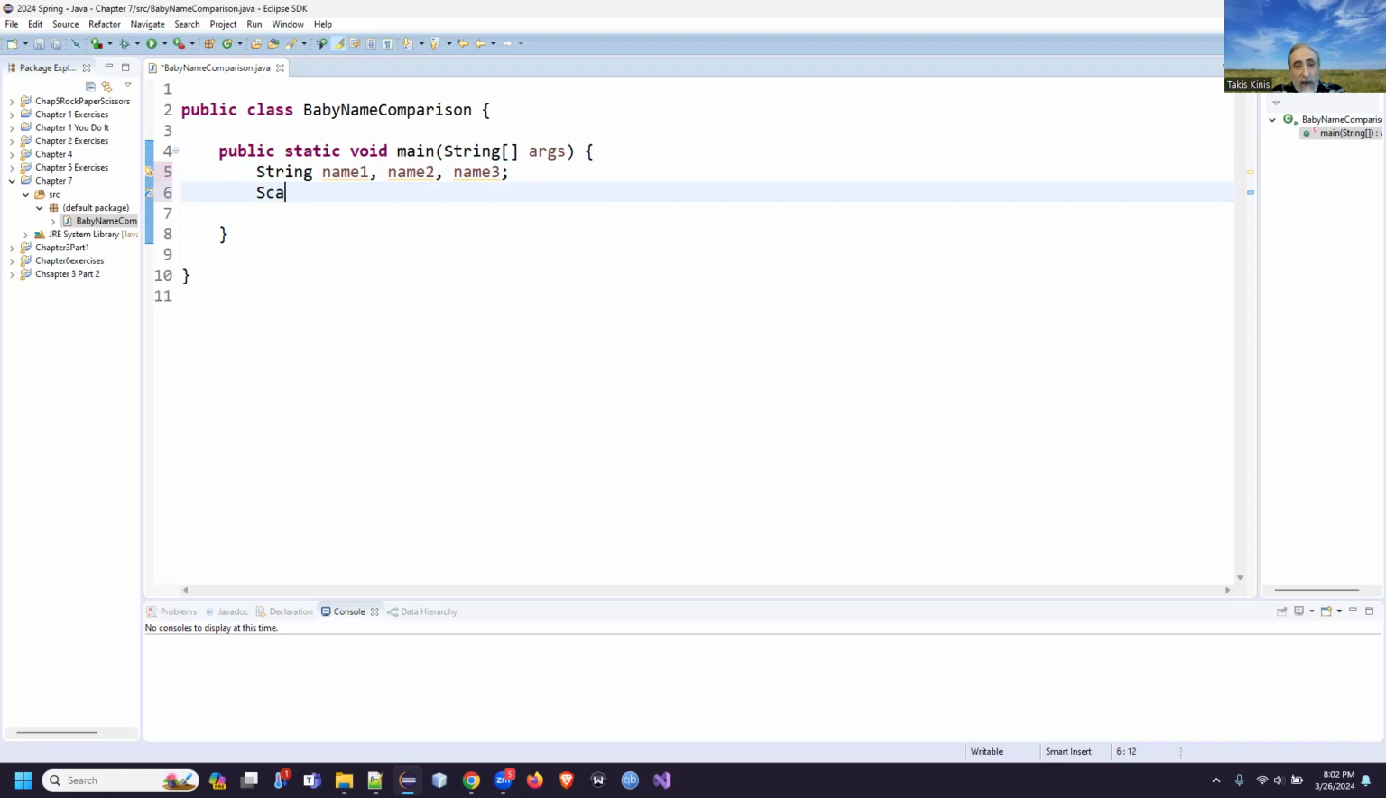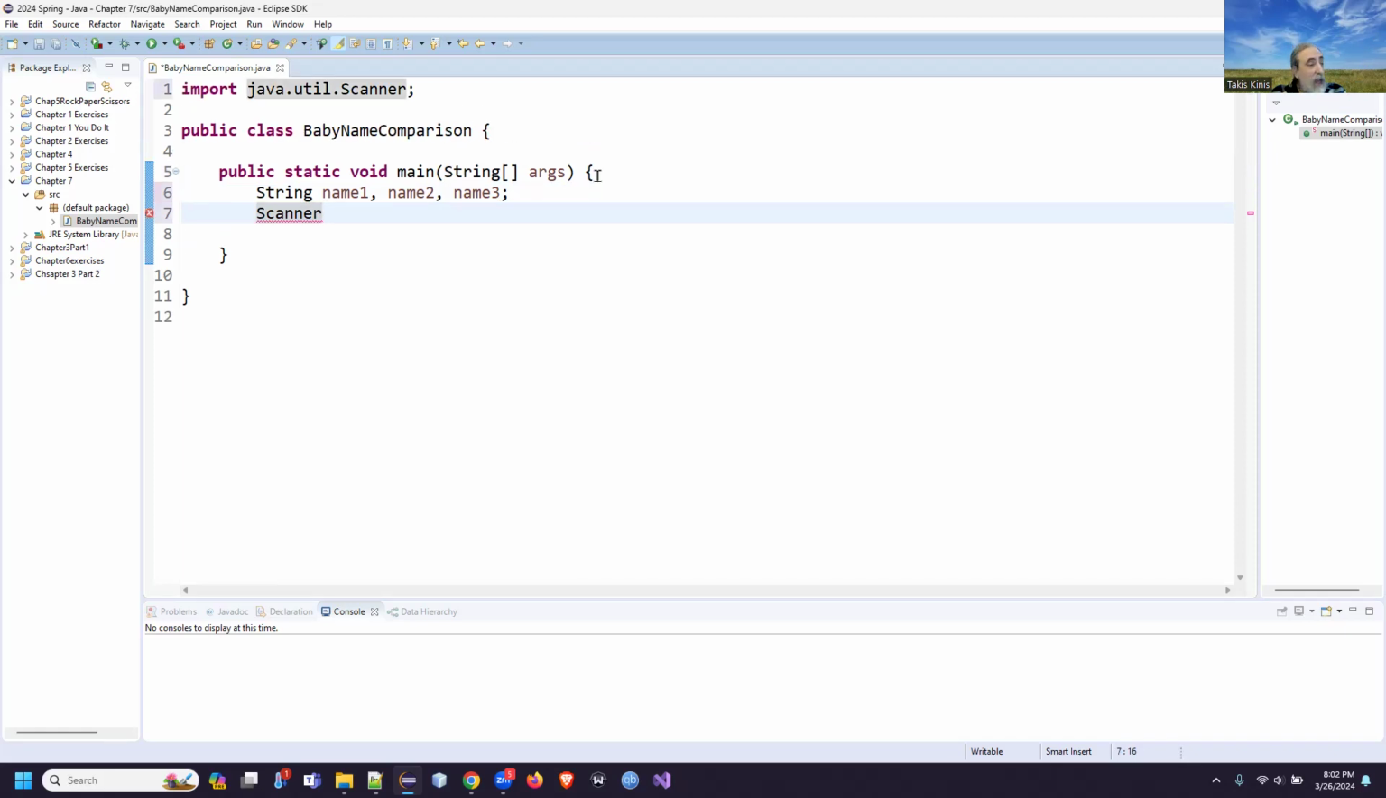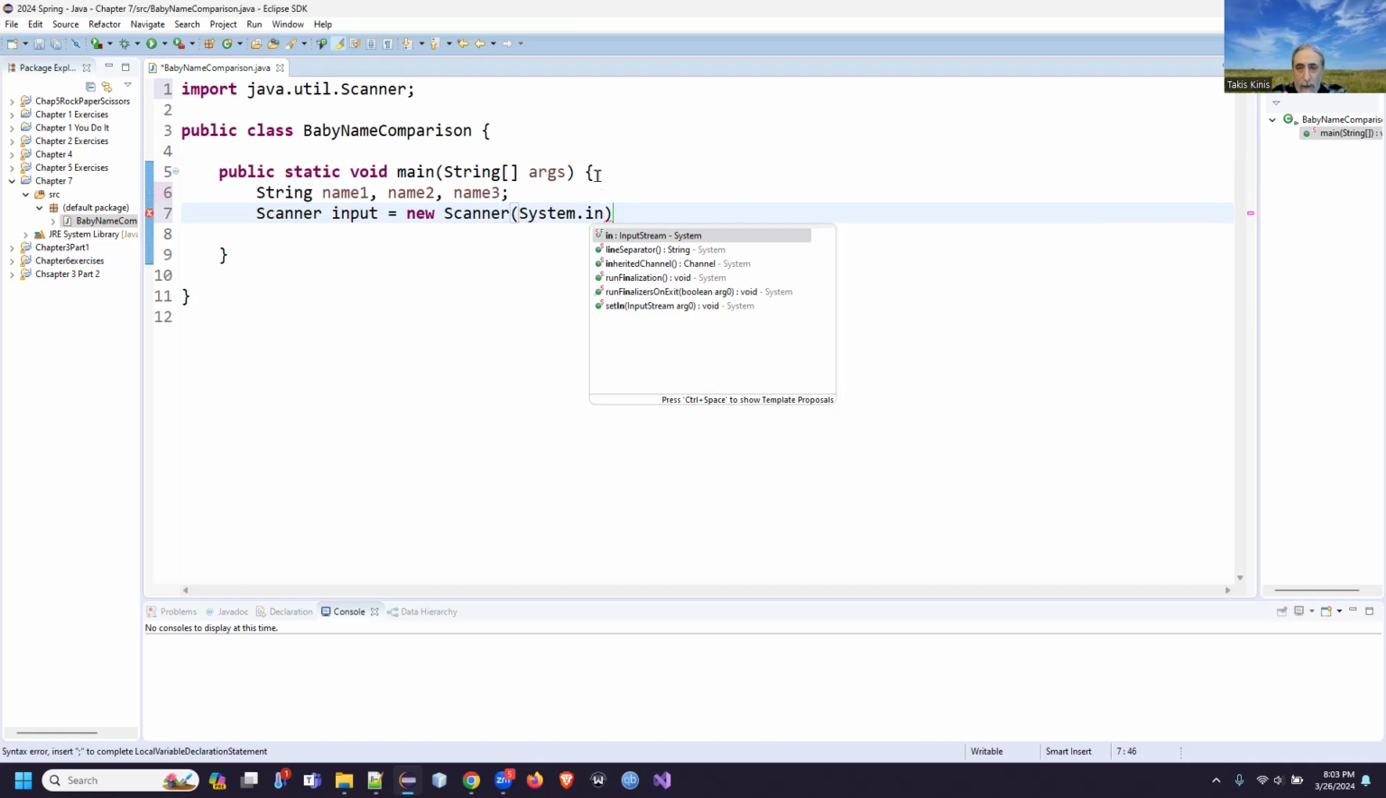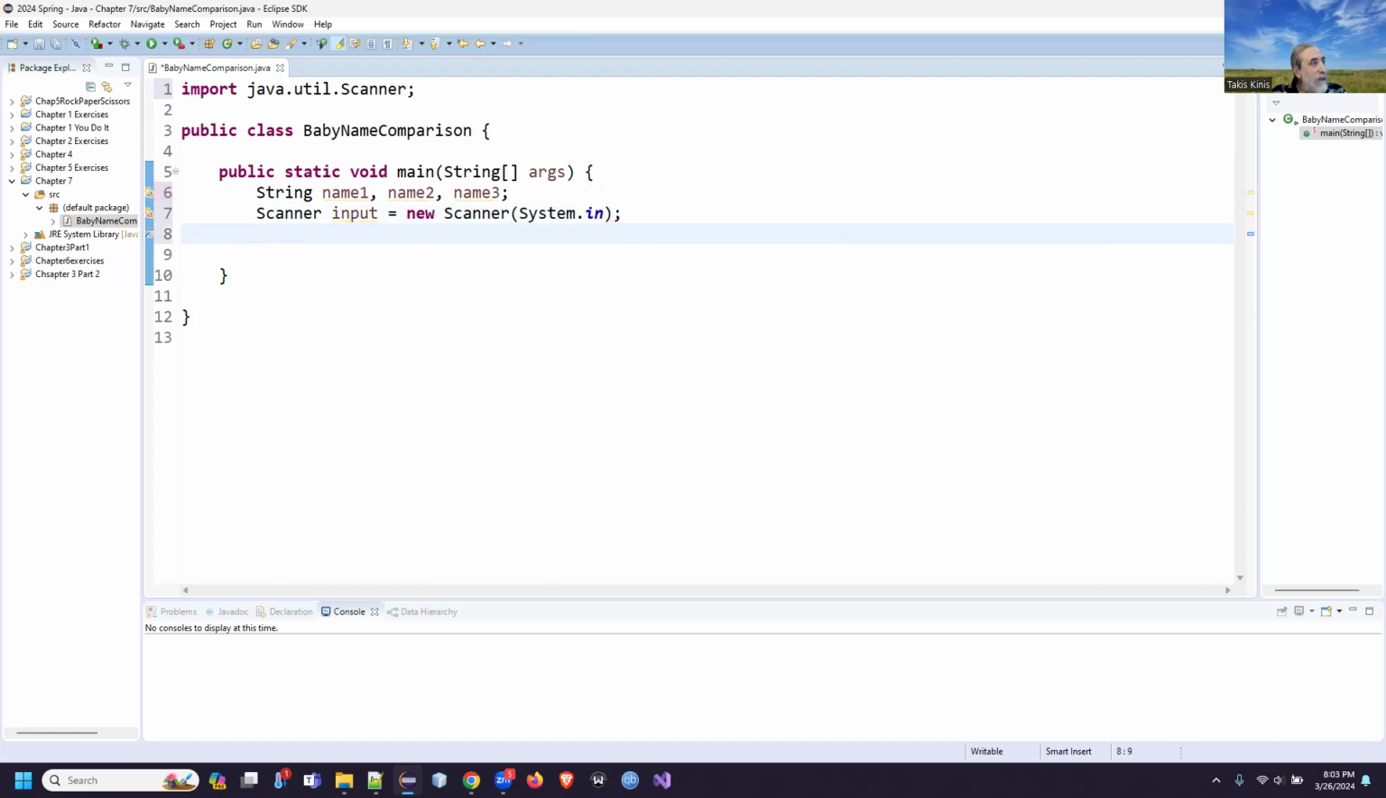We will be interfacing with our users, so we are putting our scanner in. I'm letting it underline red, and I'm doing control space to add the import of the java.util.Scanner. As is typical, I'm going to call our scanner input, for lack of a better idea at the moment, and we will instantiate a new Scanner object, which utilizes System.in. So grab stuff from the keyboard. There's our setup.